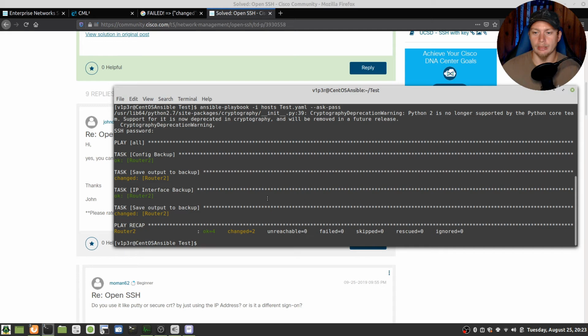So as you can see, it did one router, one play, one router. So let's go through this. It initiated a play on all. First task was config backup. It ran the config backup, which means it SSH'd into the device and it ran the show run. And it registered as config.